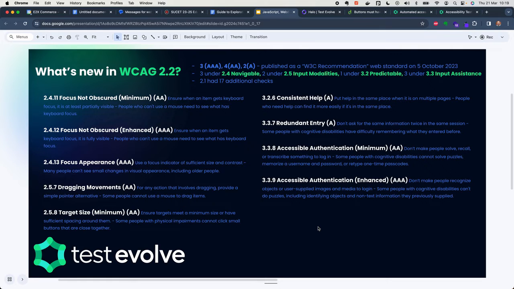In terms of the areas that they sit beneath, 3 of those are under the navigable idea, 2 of them are under the input modalities, 1 of them is under the predictability side of things, and 3 of them come under the input assistance category. All right, so let's take a quick step through. They are kind of bunched together. There's definitely a focus on visual impairments and motor impairments with some of these, and with cognitive abilities taken into consideration here as well. So they are kind of grouped together. Let's just take a quick look.